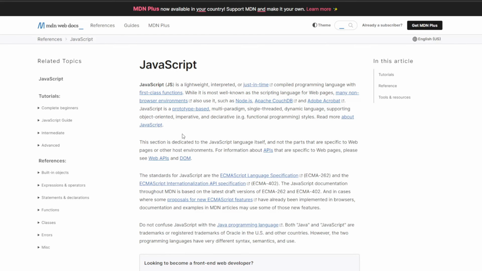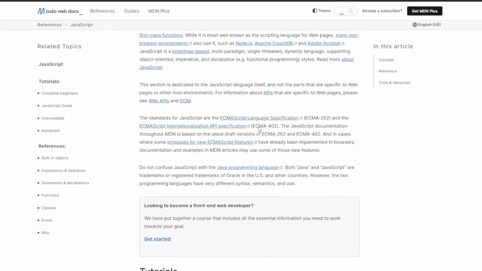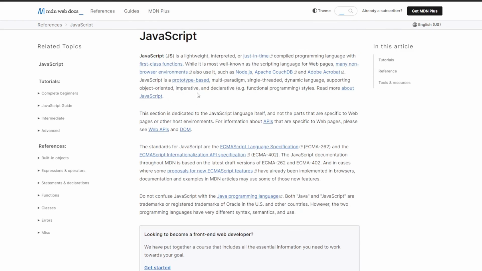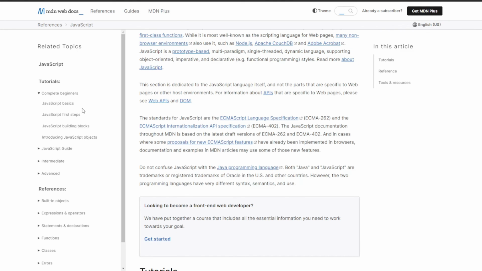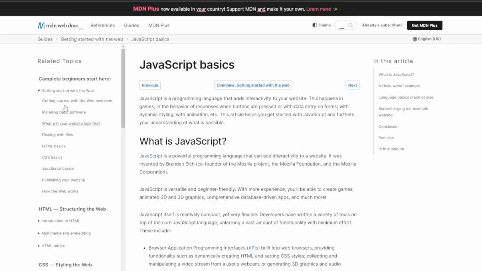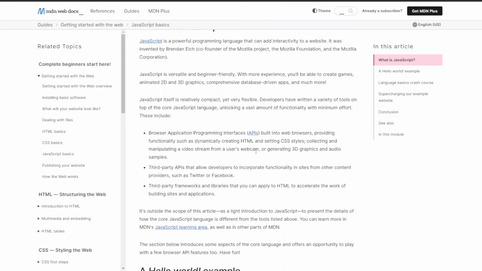JavaScript is a prototype-based, multi-paradigm, single-threaded, dynamic language supporting object-oriented, imperative and declarative features. Declarative is like functional programming. You can Google this stuff if you are confused about any of the words, like what is single-threaded. Okay, so this was the introduction. You can go through it. Then we will go to the JavaScript basics. So again, it tells about the JavaScript part.